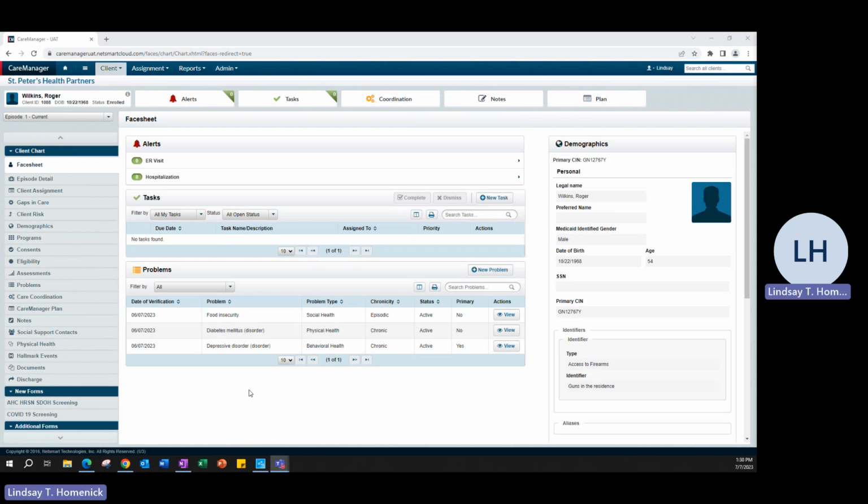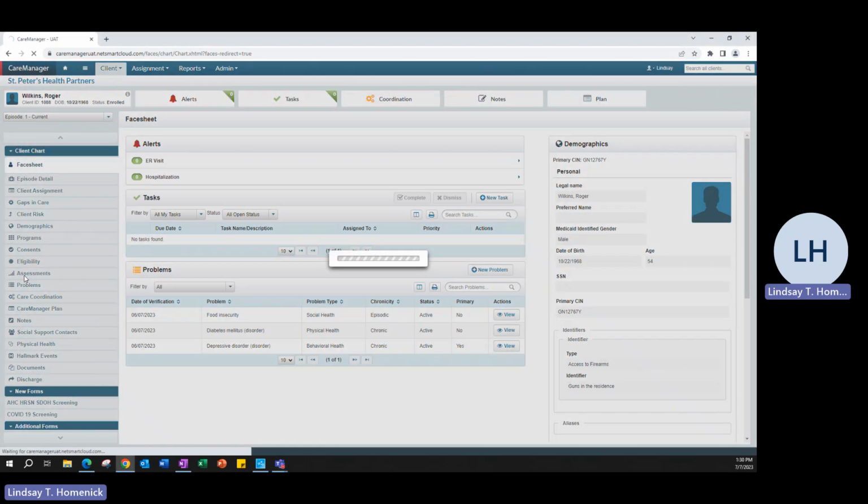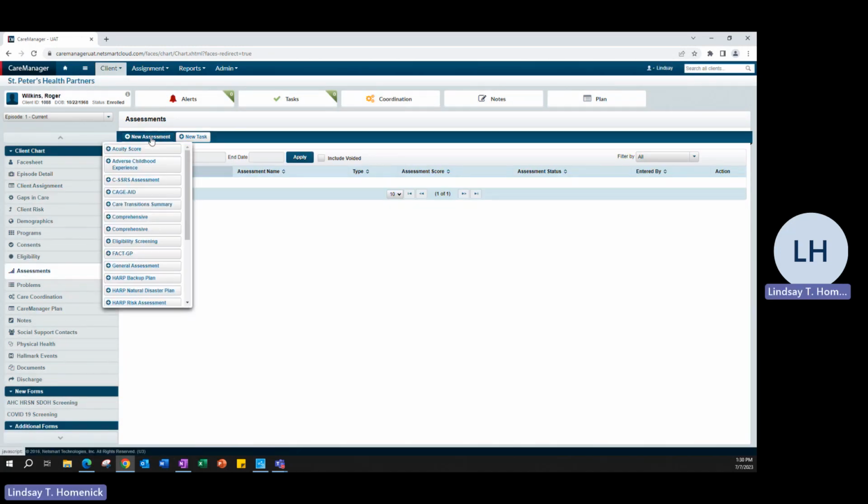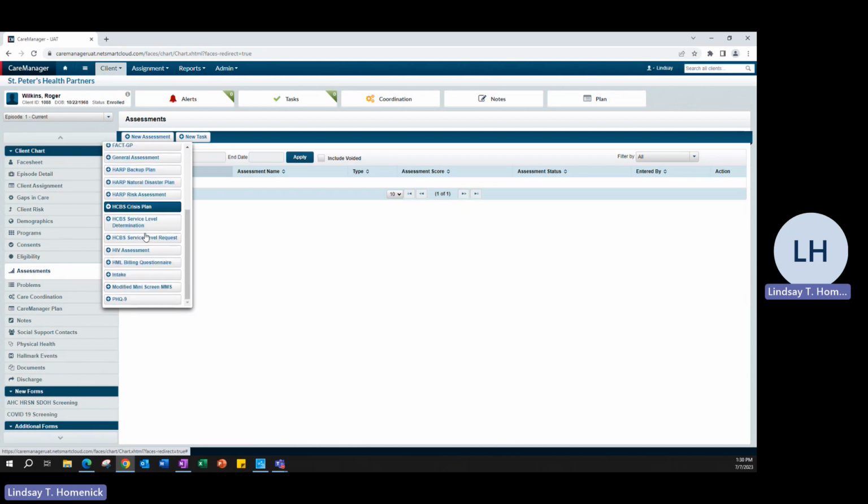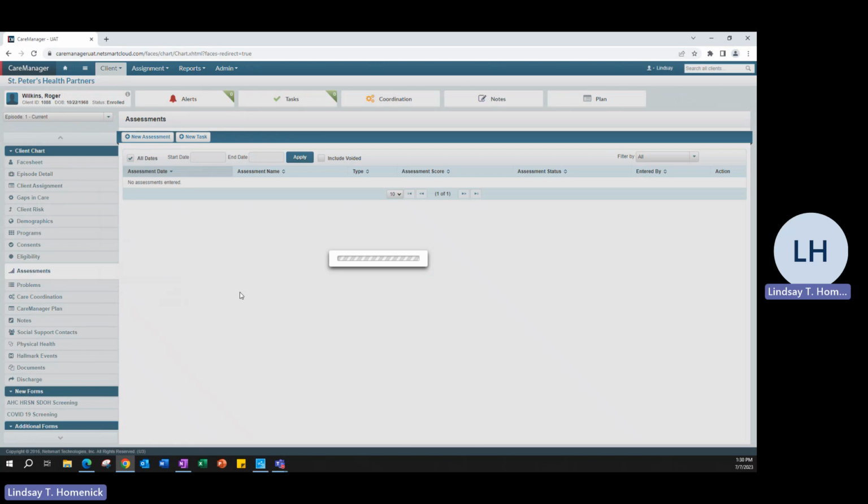So I'm here in the UAT, I'm in my test client's chart here, and first thing I'm going to do is navigate to the Assessments tab where the HML assessment lives. Much like everything else, I'm going to click the New Assessment. It's a very long list here. It's not this long in the live environment, but I'm going to scroll down till I see the HML billing questionnaire and just click on that.